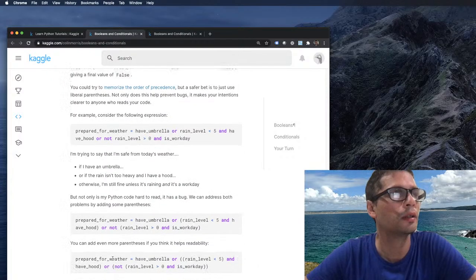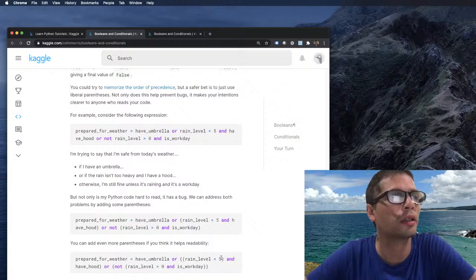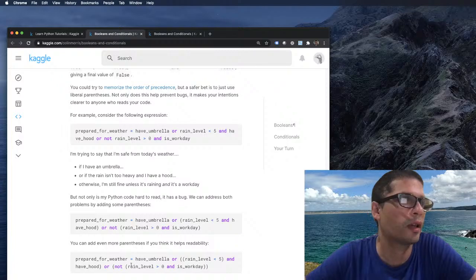So by adding some brackets or parentheses, prepare for weather has an umbrella, or rain level is less than 5 and you have a hood, or if it's a work day, who cares? It's you in the office anyway, so you don't need to worry about the weather.